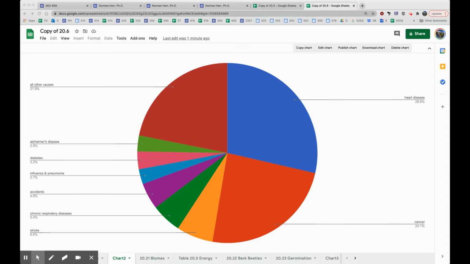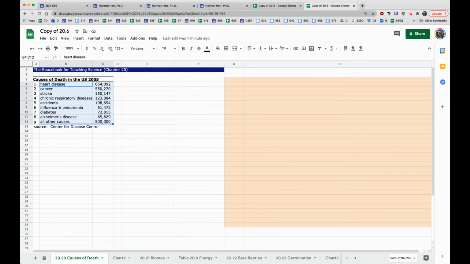So where did this data come from? We have a chart here with the actual causes of death, and column B represents the cause of death, and column C represents the number of people who died from that cause.